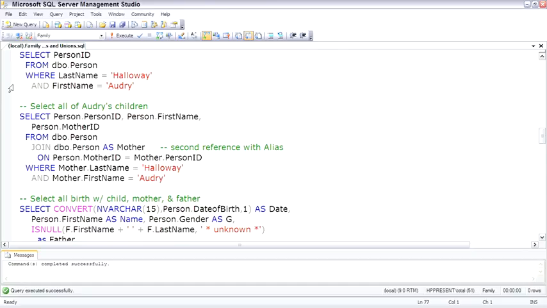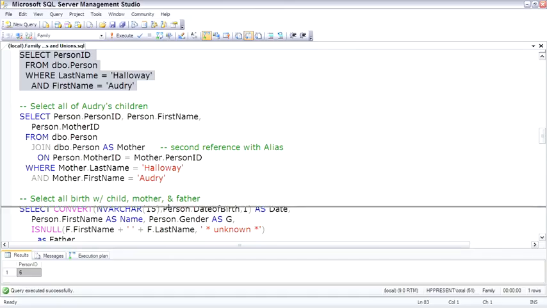And because Audrey is a person in the person database, and so are the children, we will have to reference the person database twice, once to find Audrey, once to find all of her children. Let's go ahead first of all and just test to see what is the person ID for Audrey. And it comes back as 6. A little more room here for the results.